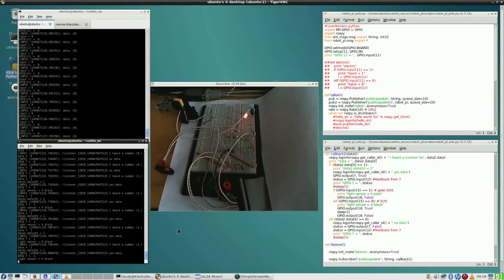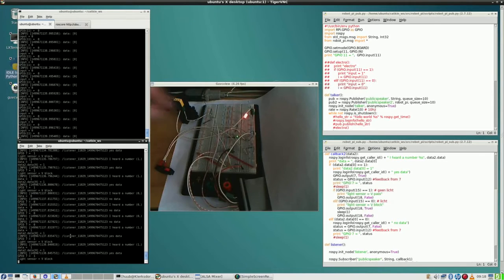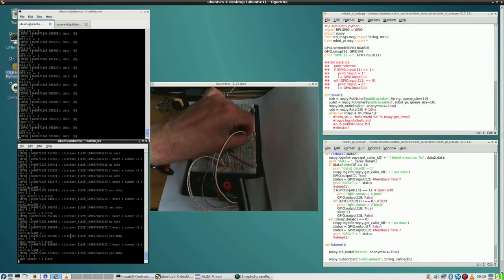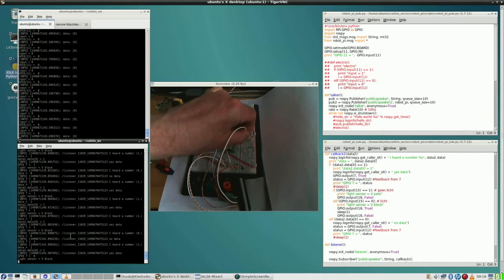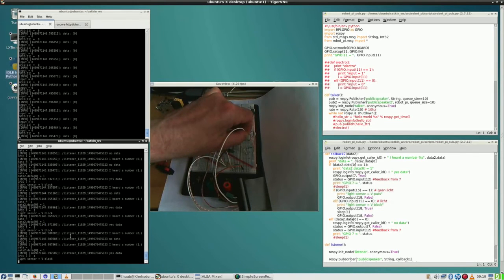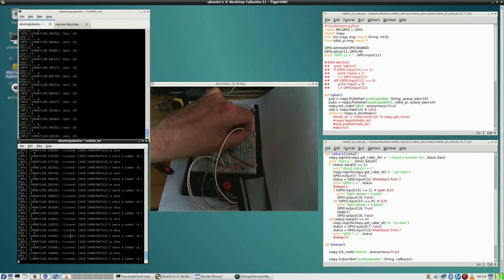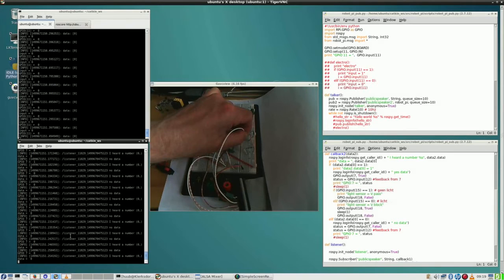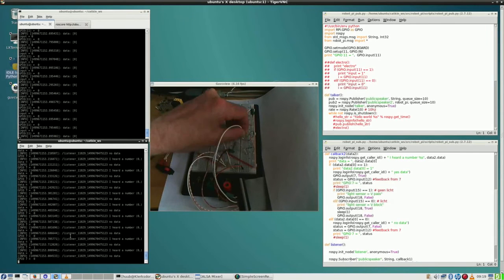And still data is being one. Now I remove the feedback wire, and data is still being reported as 1. Now it is 0. Putting it back, stays 0 for now.